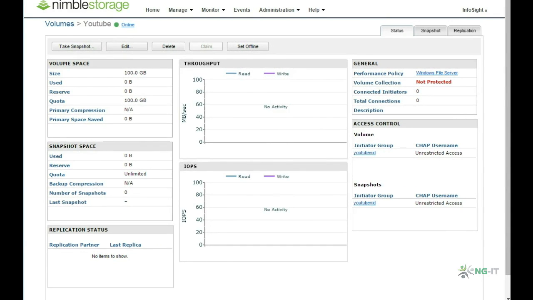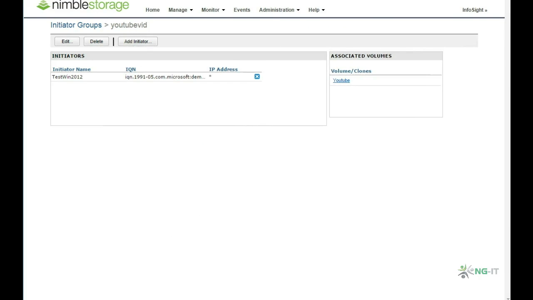Going back to the Nimble management interface, I'm currently on the settings page for a volume that I created earlier. This is a 100GB volume which this host has access to via the initiator group, which you can see on the right hand side. Clicking on the YouTube vid initiator group shows that the IQN of this host is included. This means that when this logs into the iSCSI target, this volume will be visible and the host will be able to connect to it.